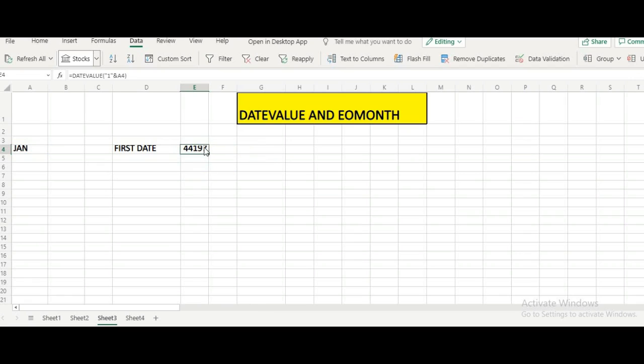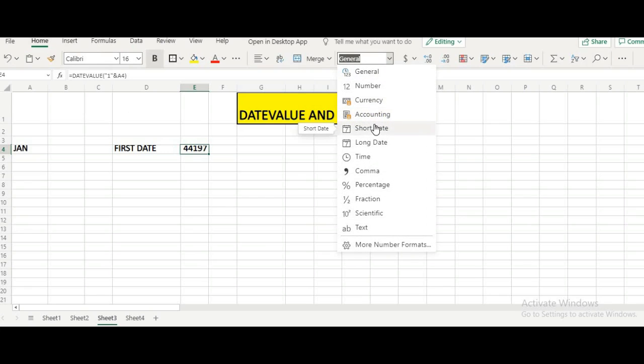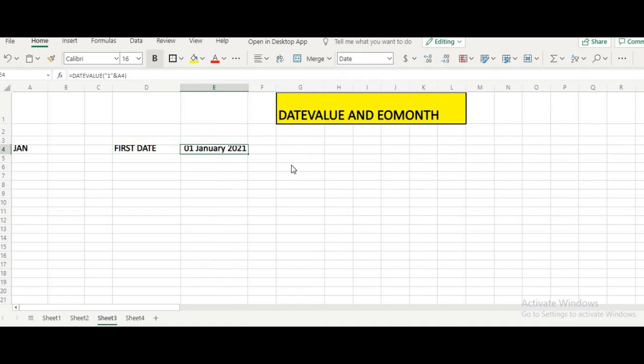We'll get just a number here. It is basically a code for the date. For that we go to Home, and in place of General we select a date format, whichever you like, short date or long date. I am selecting the long date here, and we got the date. So our date is 1st of January 2001, the first date of January.